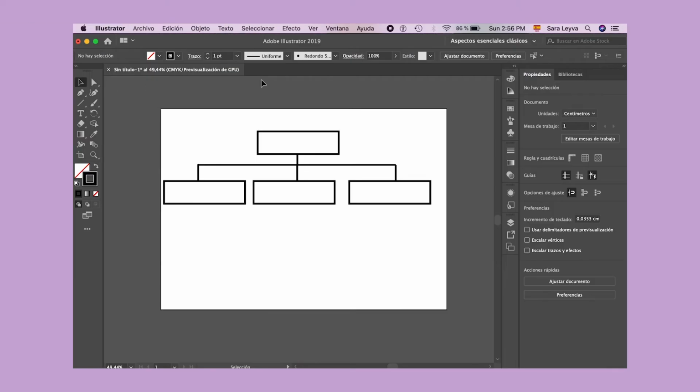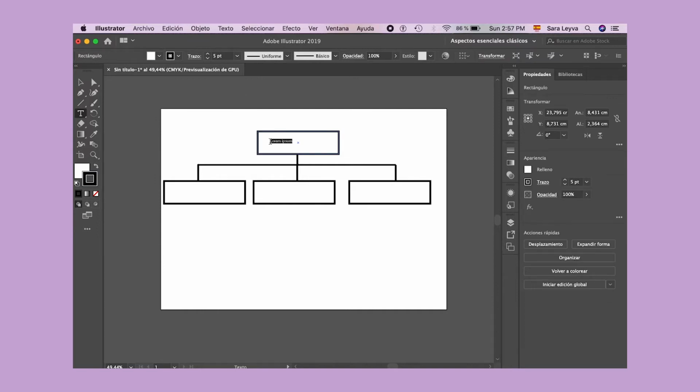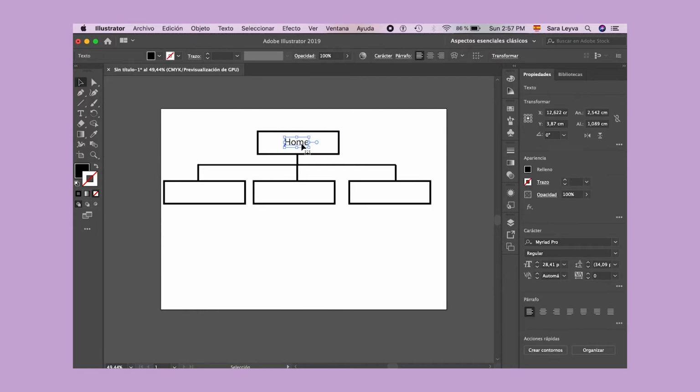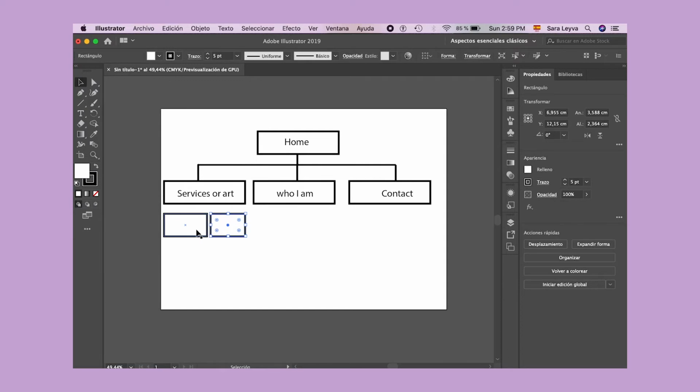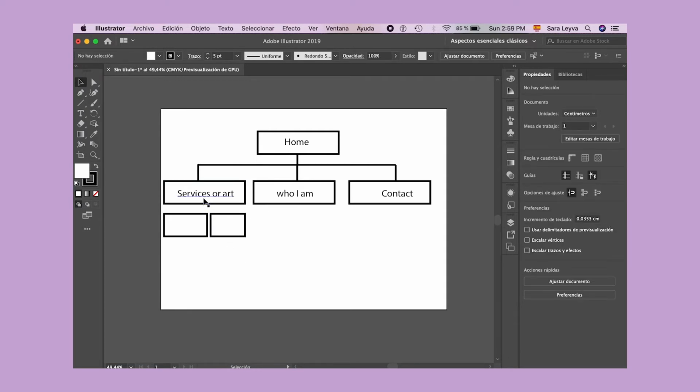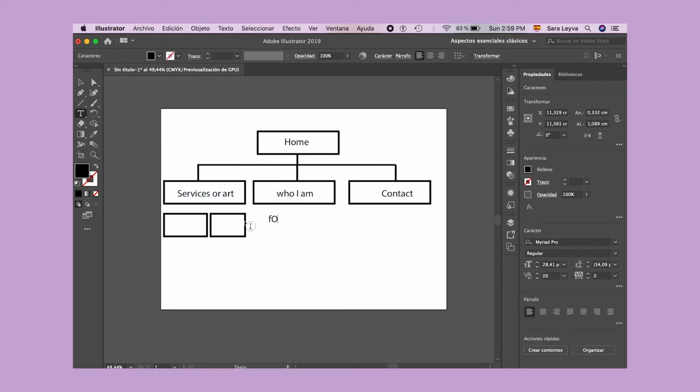Guys, basically the website structure is a conceptual map. Here it's going to be home, services, art, who I am, and contact. You have two sub-pages of services. You're going to have photography, for example, and you're going to have our products. So you can already sell your photography and products.